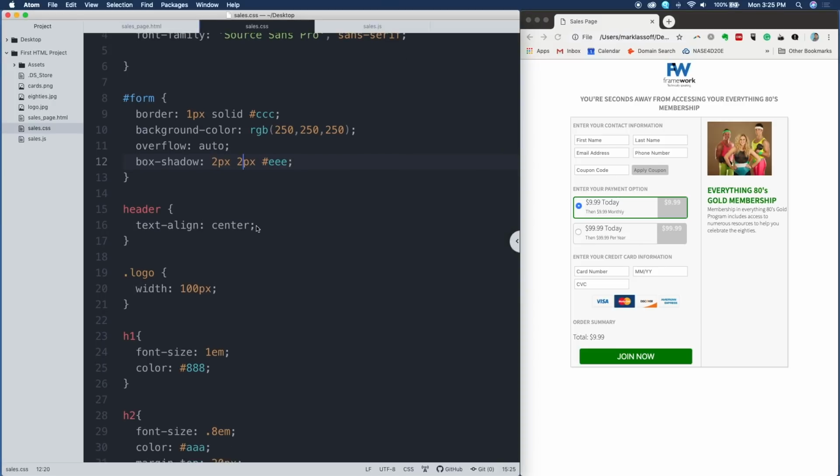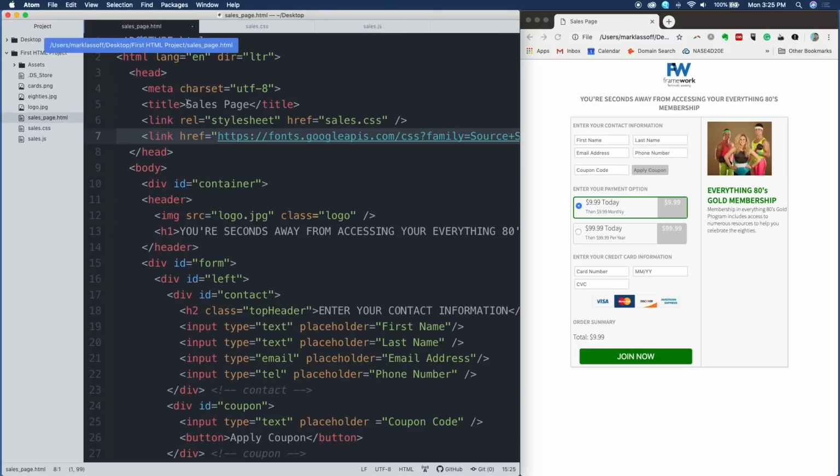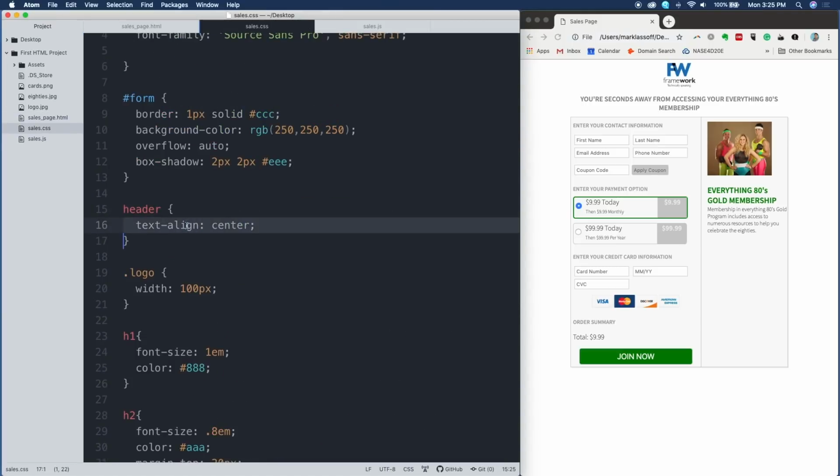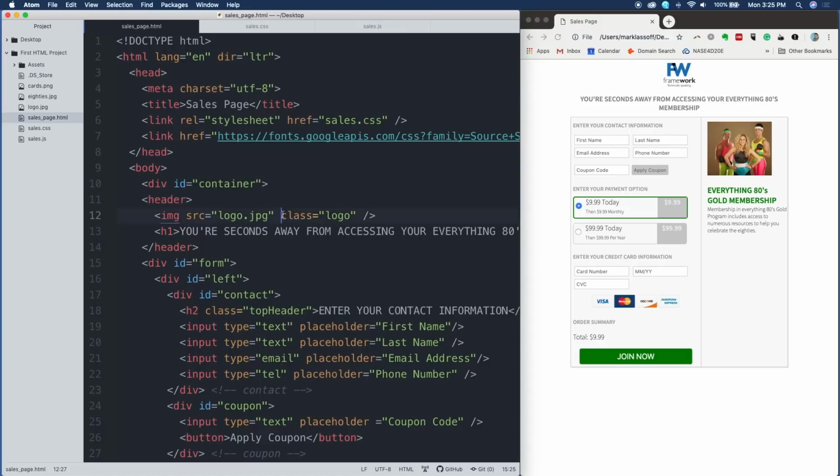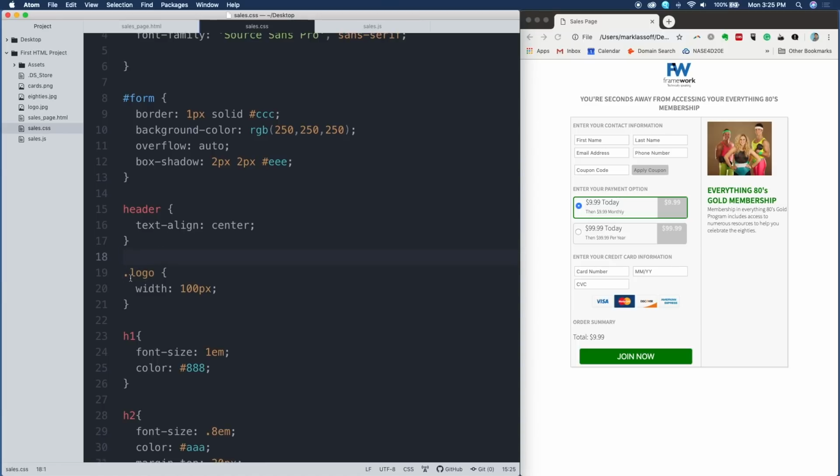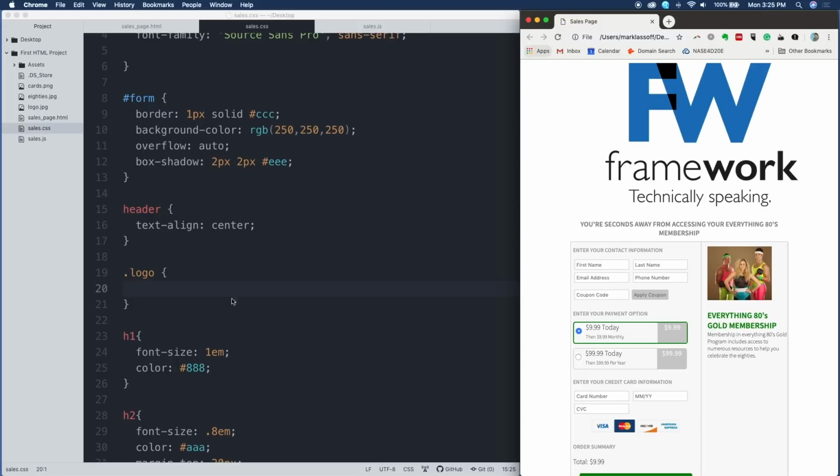Now the header, remember this matches our header HTML, which is right here. And all we did was center the logo and center the text. Text align center. This is the logo class. We set the width to 100 pixels. And I pointed this out before, class equals logo. That links up to the logo class, right? Dot logo, dot means class, with 100 pixels. If we didn't have this here, the logo is actually a really big file. That's ridiculous, right? So we've got to put that back.